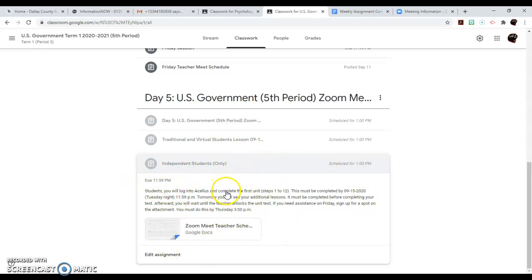Now, when you go into syllabus and you complete steps 1 through 12, you can stop. If you want to go ahead and complete steps 1 through 20, that's fine, but just make sure that you don't cross over to the unit test. It should be locked, and I should be able to get it unlocked by that Friday.